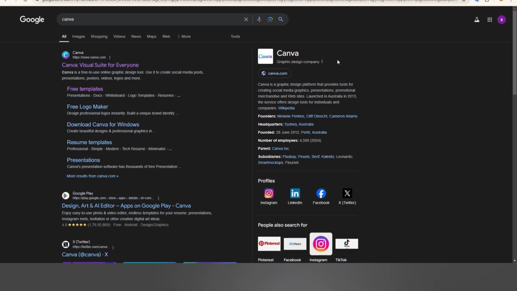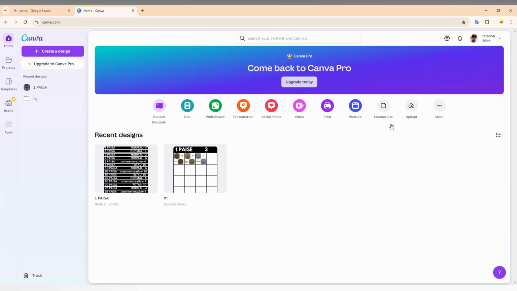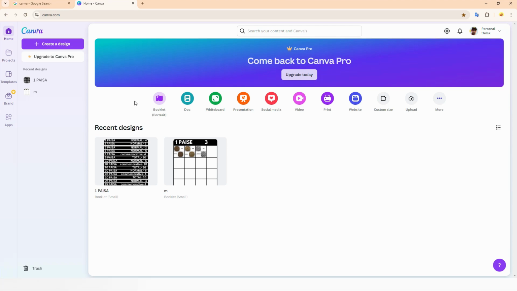So first, search for Canva on Google, click on it, and sign in. So this is Canva. Here you can use Canva Docs, which is an alternative to a Microsoft document. You can use it online.